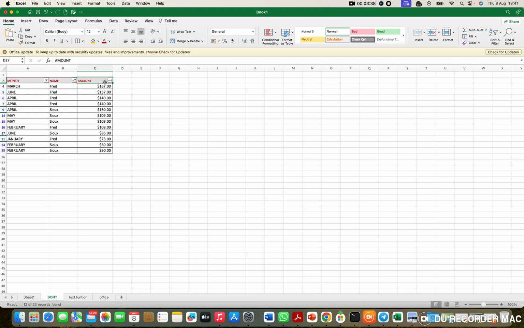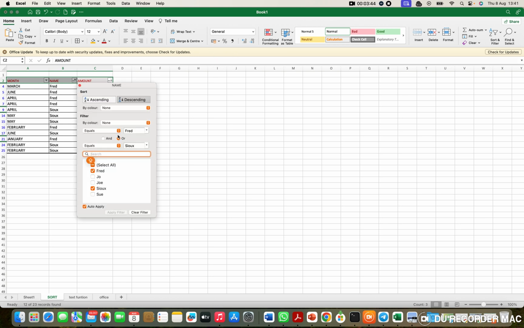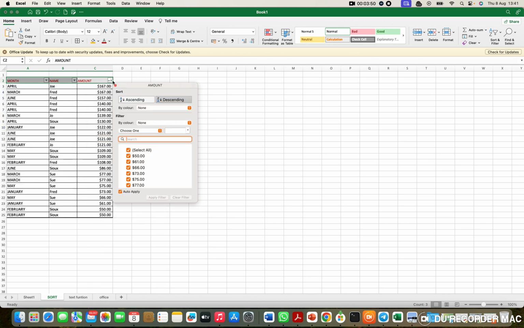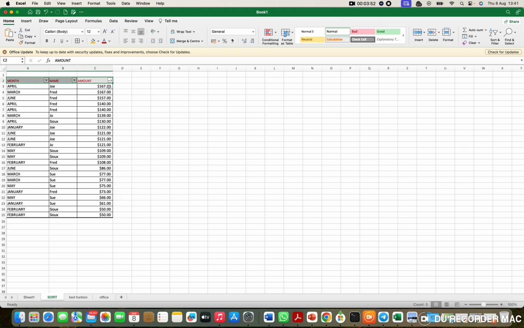So if you are done and you don't want to sort and filter, you can remove it. You can click here to clear your filter, and you can also click here to clear your filter. Then to remove your filter permanently, you can come here, say clear filter, and click on the filter. When you click on the filter, it will be removed. So that is sort and filter.